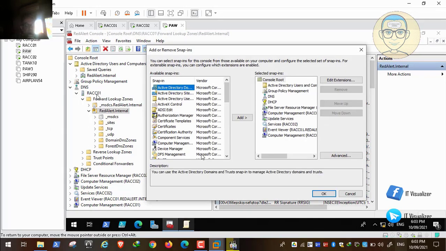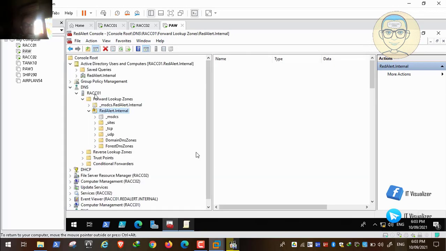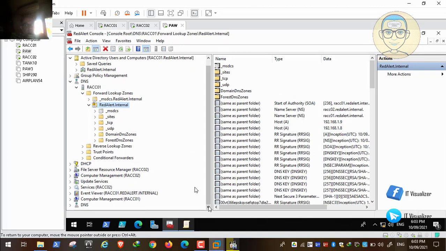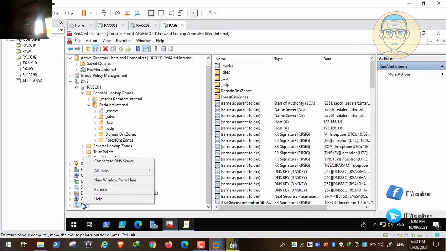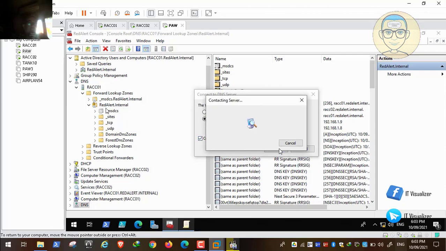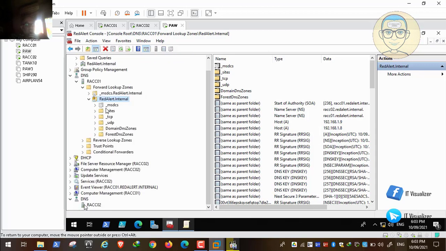So this is our first domain controller and primary DNS server. We need to see if the additional DNS server is also secure. So here I am adding another DNS, and then we need to connect to a DNS server. This is the additional DNS server, RACC02, and let's see if this configuration is replicated to the additional DNS server, and if our additional DNS server is also secure.